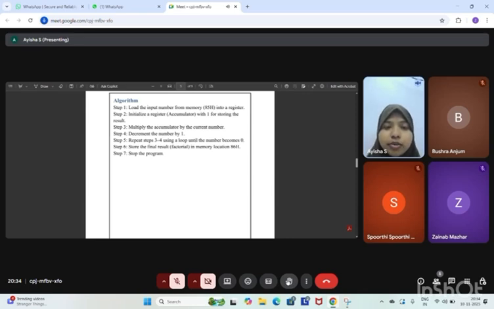Step 7, decrement the number, that is DCR B. Once a multiplication cycle is complete, the program must reduce the number by 1 to continue the factorial process with the next smaller integer.